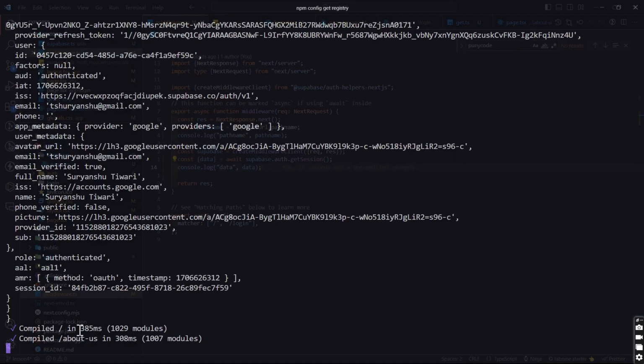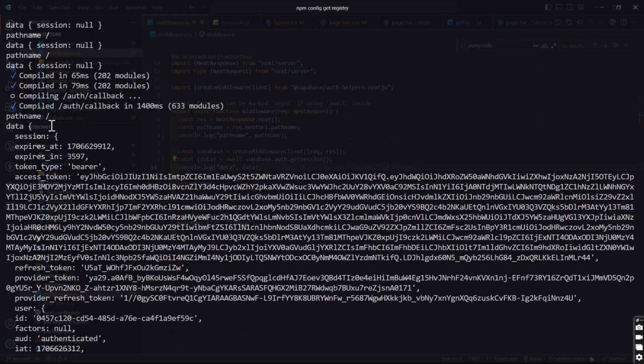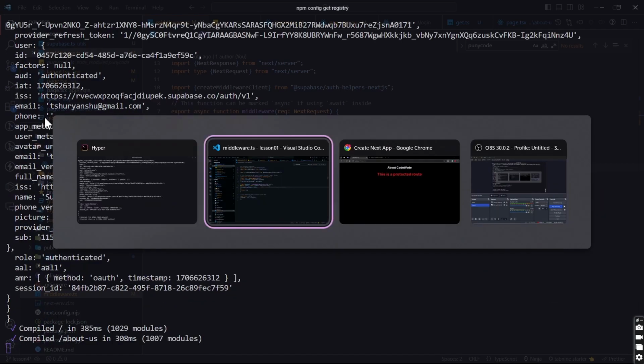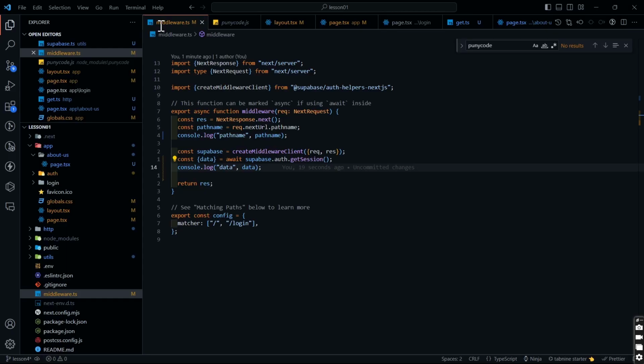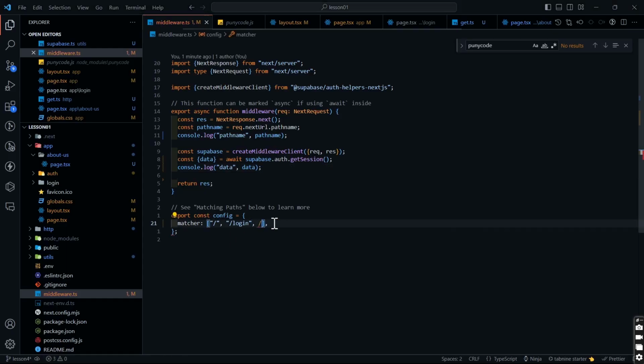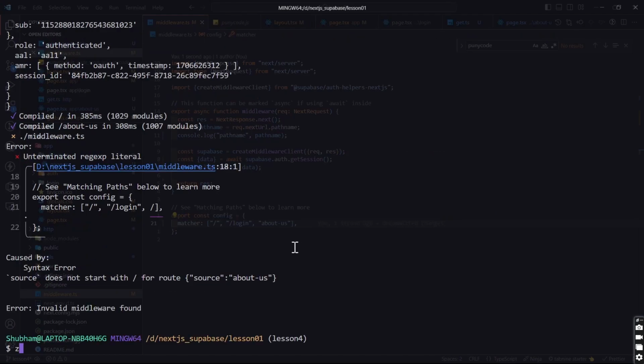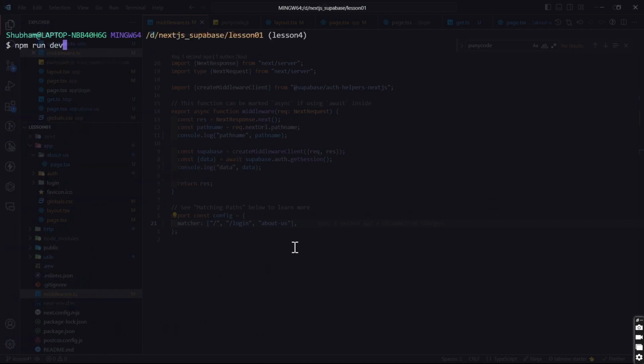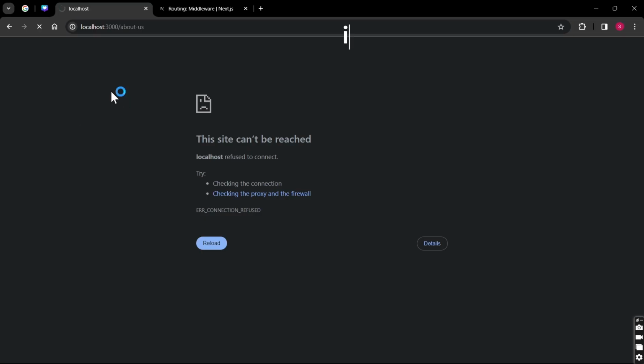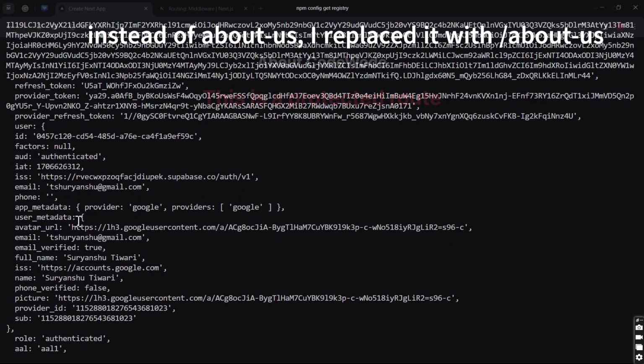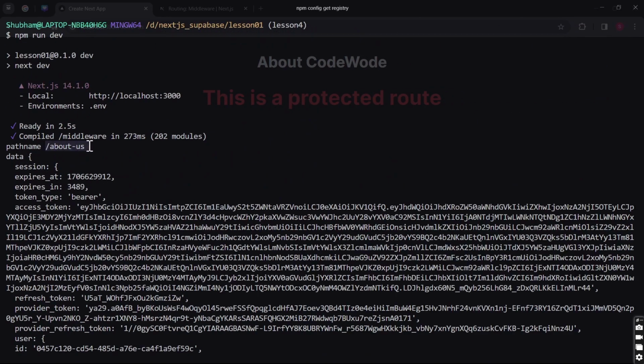I hope you guys understand why we are not getting slash about us: we are on the about us page, and the reason is that we haven't added this route in our middleware. So it's going to crash again because I wrote it wrongly. Okay, now if we refresh the page, we are going to get about us flashed in our path name. So I hope you guys understood what middleware is actually doing now. So this is how we can implement a protected route.